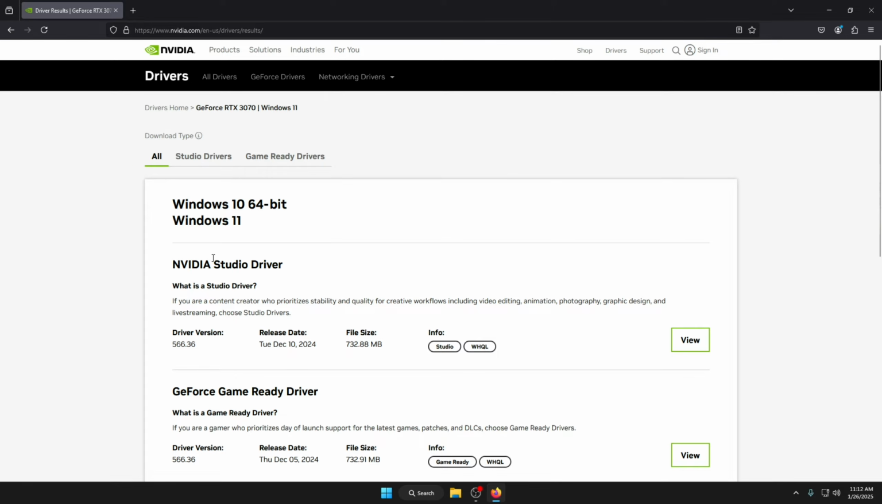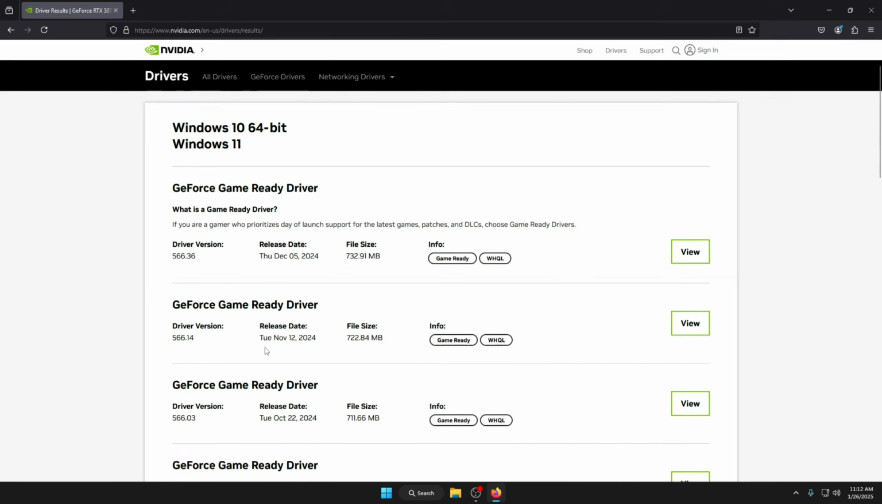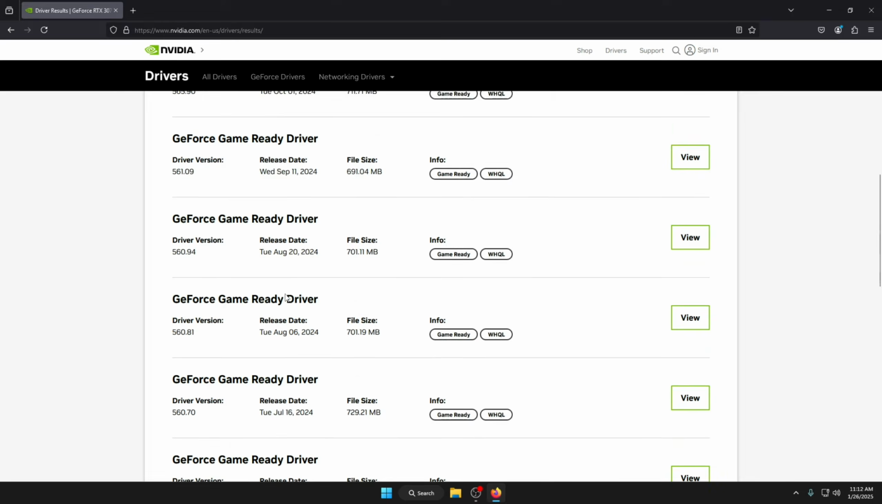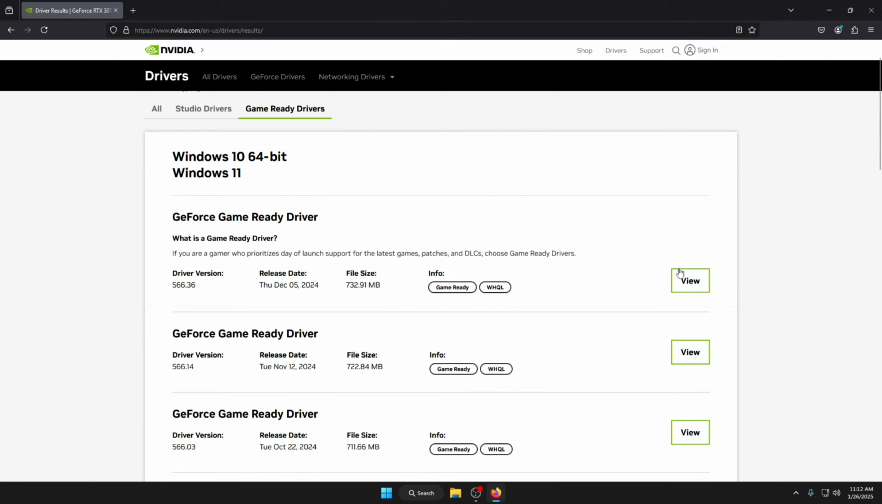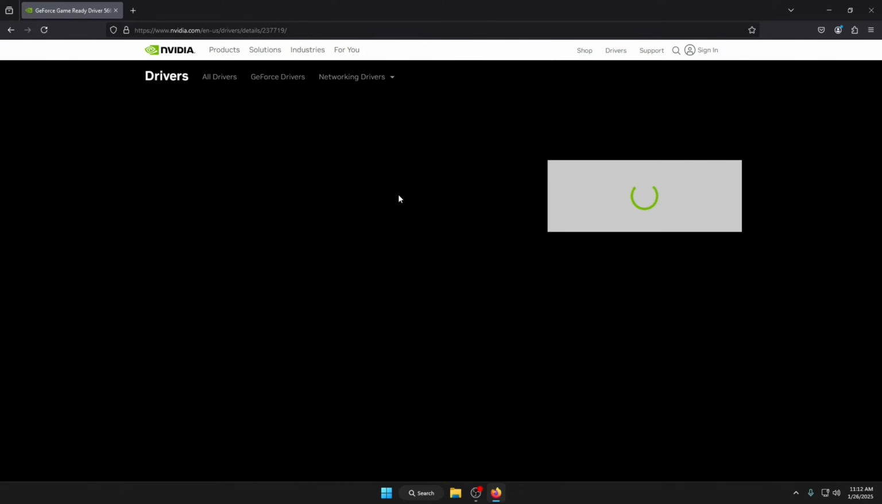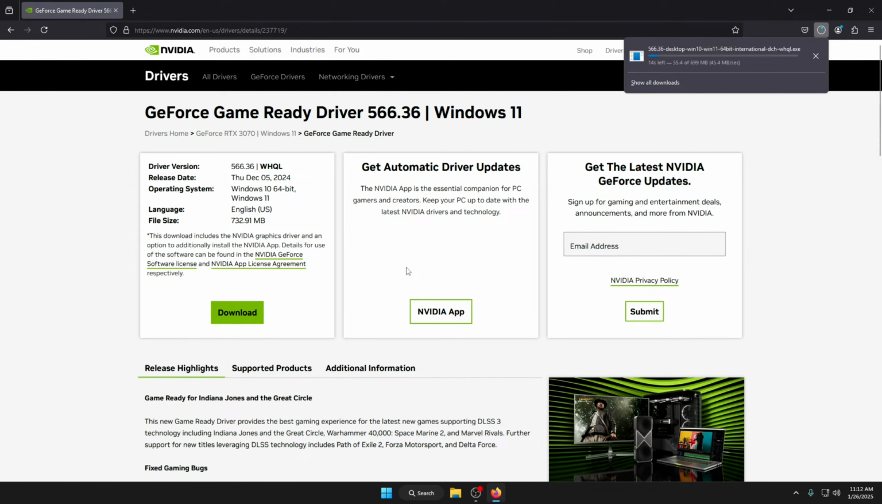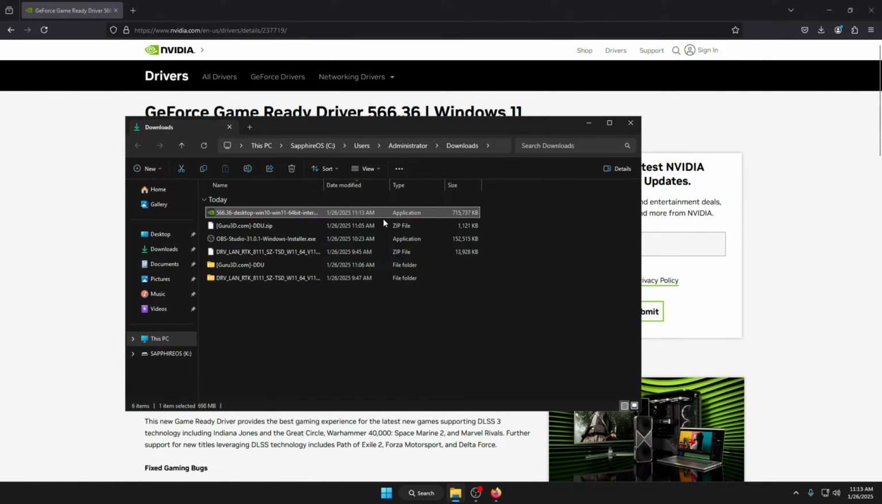Note that the top Studio driver is worse for gaming, so do not get Studio drivers, instead get Game Ready drivers. Now if you want to, you can experiment with older versions, although I personally recommend the latest. So just grab the latest version by clicking on View and then clicking on Download. Now wait for the download to be finished. Once it is finished, open your Downloads folder, right-click, hover over 7-zip and click Extract to Folder.